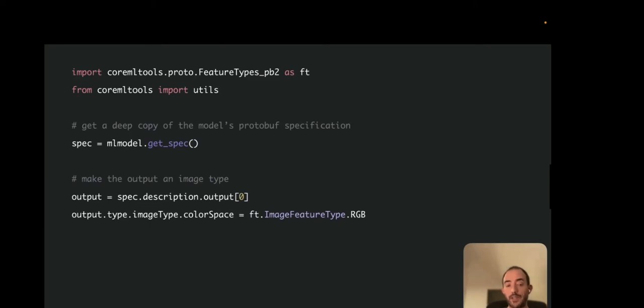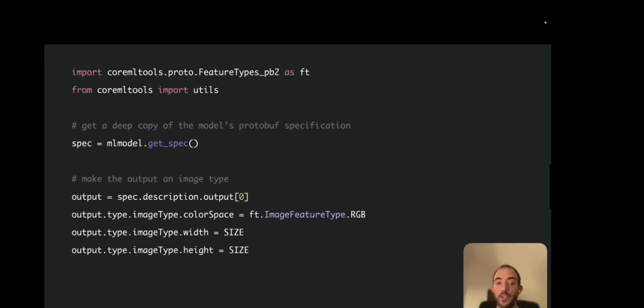So by just typing in this line right now, it's going to change it to an image type, and simultaneously we're going to set the color space to RGB. So we've taken that FeatureTypes_pb2 that we've imported as FT because it's much shorter. We can set it to image feature type and set it for type RGB for the color space. We're going to change the image type's width to size because otherwise it doesn't know. We change the image type's height to size because otherwise it doesn't know. And then we use this utils module that we imported to save the Protobuf specification as a new ML model.